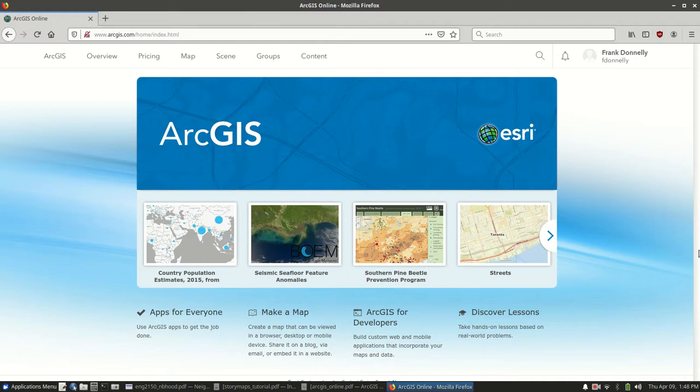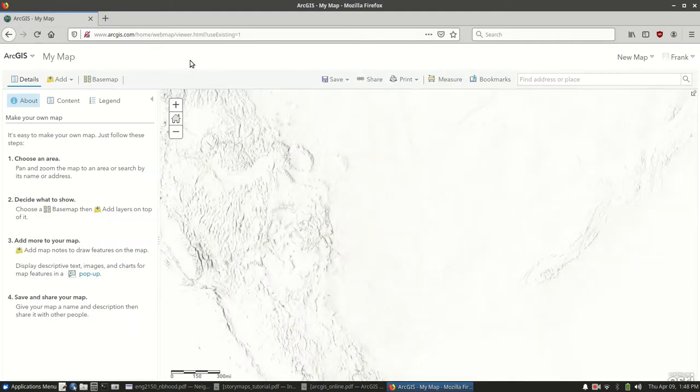Okay, once you have an account and you're signed in, in order to get to the map making page, you can either come down here to where it says Make a Map, or you can come up to the top of the screen here where it says Map and click, and that will bring you into this map making screen.